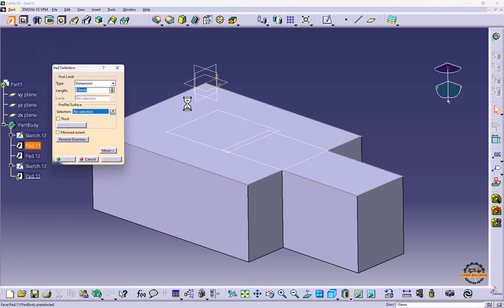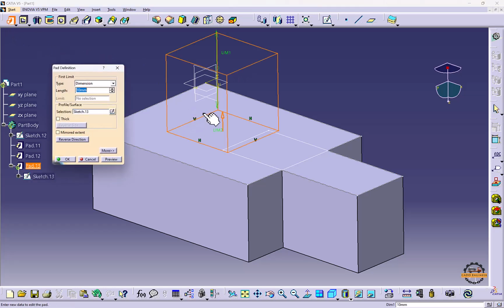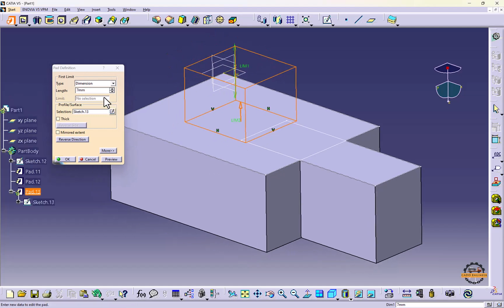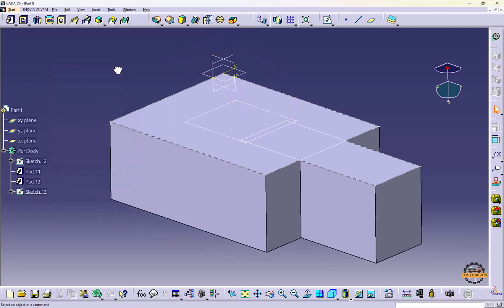We'll go to pad feature and we'll just select this. So you can control the height, limit 1, and it is asking... Okay, let me cancel it. I have taken the wrong option. This option is called drafted filleted pad.